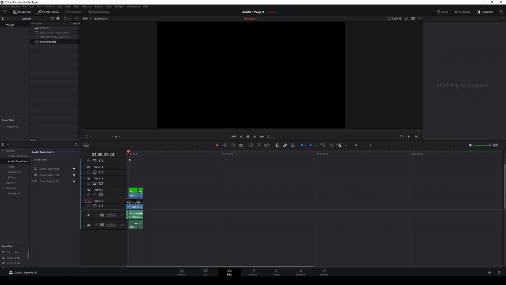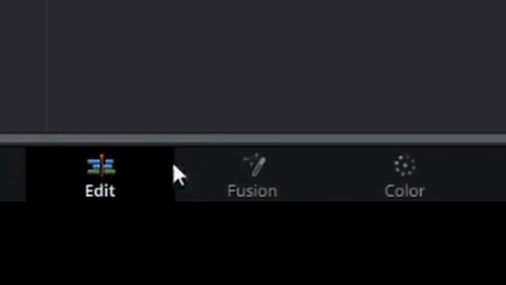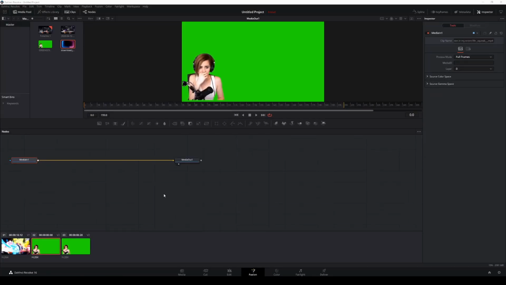Once you've done that, make sure you move your red marker to the beginning of your green screen, and then we're going to head over to our little friend called Fusion. Alright, so Fusion is a complex tool I have used in the past to make the intro you all watched at the beginning of the video, but for this video we're just going to work with the green screens.